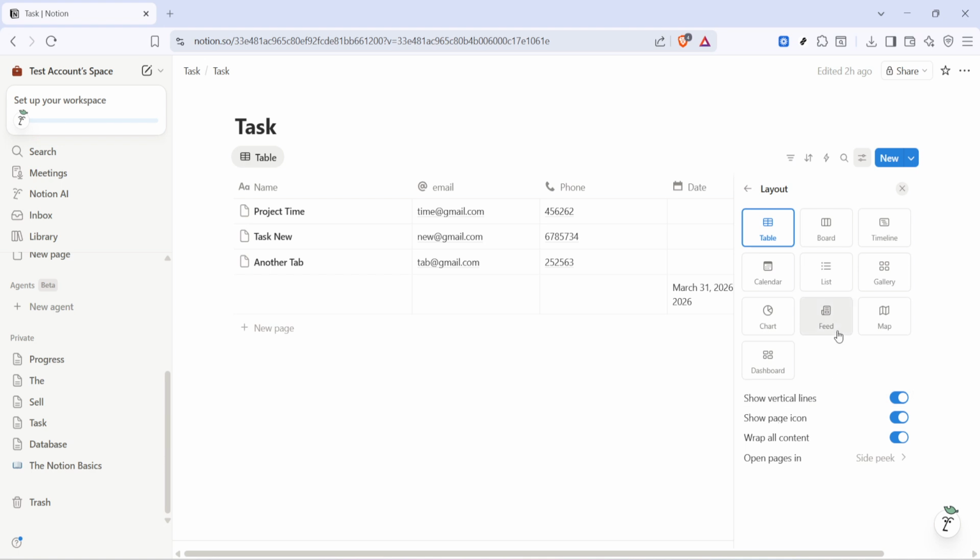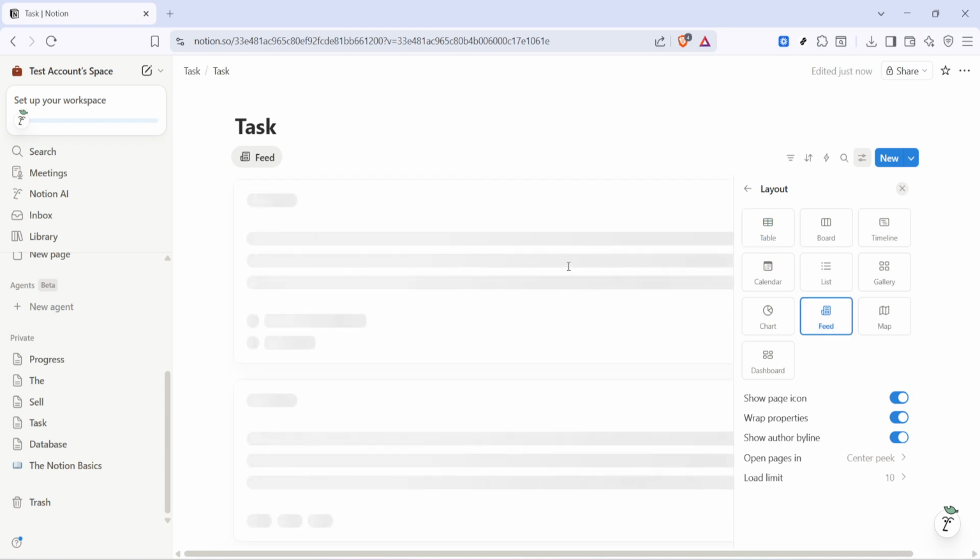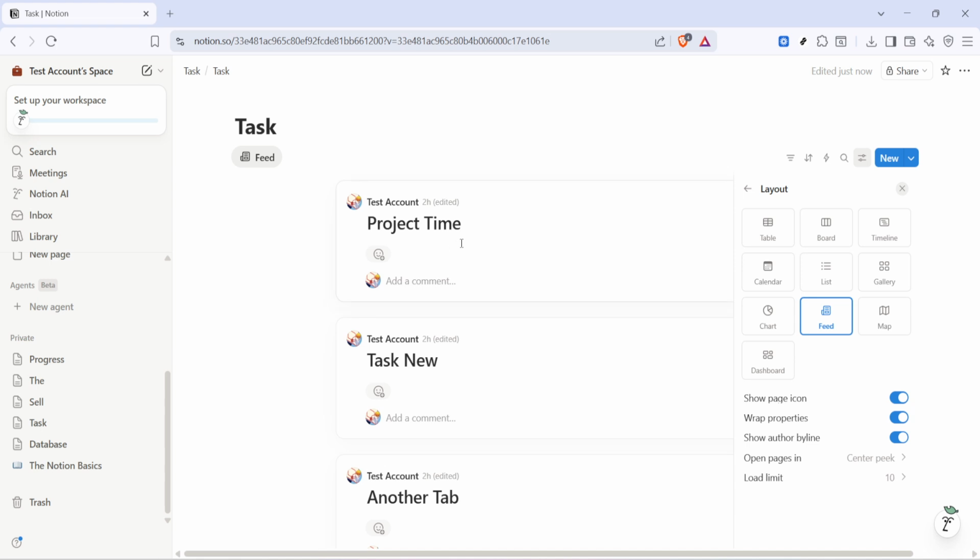From the layout options, select Feed. As soon as you pick Feed, the page will transform into a vertically stacked stream of entries, emphasizing the most recent updates so they're front and center. Your existing filters and properties still apply, but the presentation becomes optimized for quick reading and catching up. This is especially helpful for status updates, meeting notes, or announcements where context builds over time. If your workspace relies on consistency, consider adding brief summaries or clear titles to each entry so the feed is even easier to skim. That's all it takes.